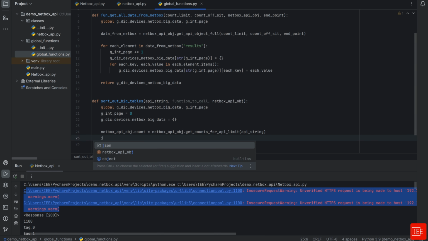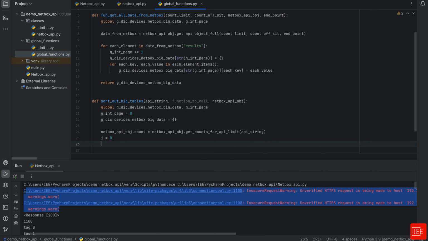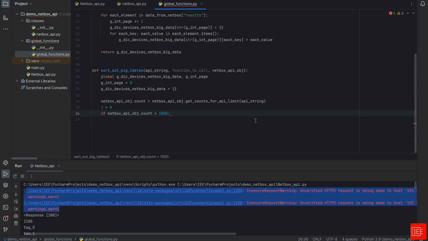And I'll create a local variable called j, and I'm going to assign it to 0. And in here, I'll say if netbox underscore API underscore object dot count is bigger than 1000, then I want to start at 1, and I'm going to create a variable called end. So it starts from 1 and it ends at whatever the count of the table is.